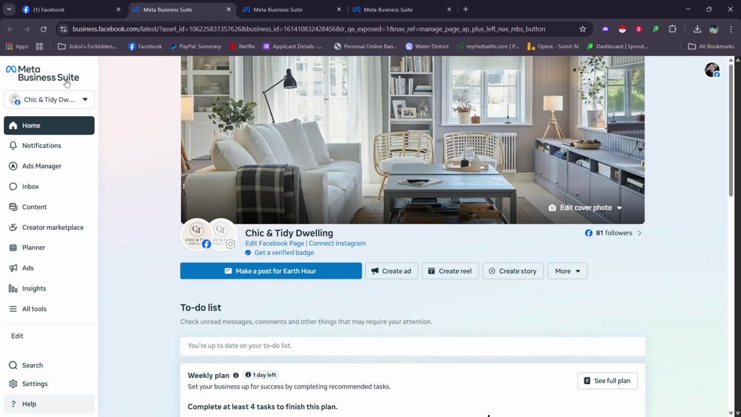You'll need admin access to your business manager to follow along. If you're not an admin, ask your team's admin to update your role first.